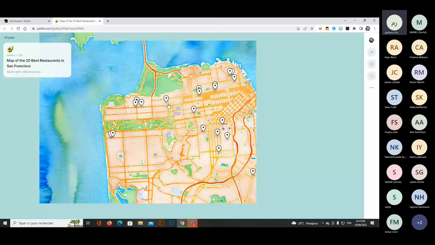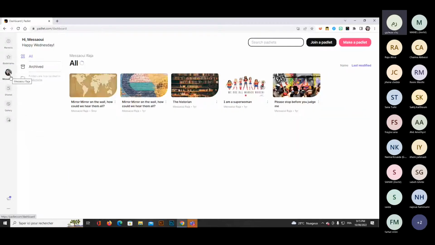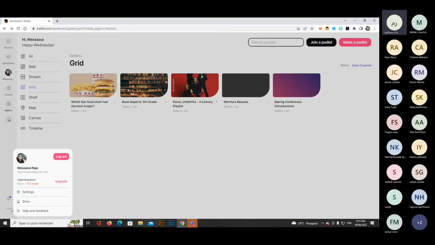Okay, so now let's create our own Padlet. First of all, I will log out because I can't create anything from this account. And I will sign in with my Microsoft account. We'll do that together. So first I log out from the Google account. Okay.